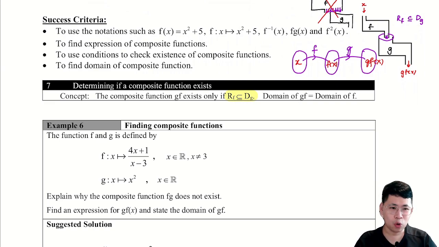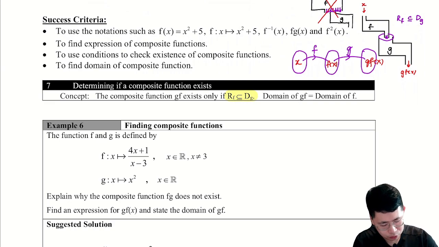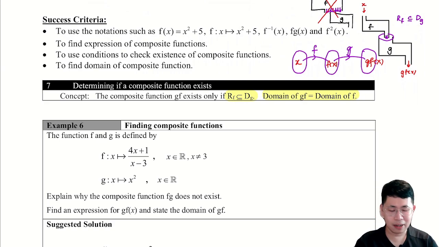And let's talk about the domain of the whole process. The domain of the whole process starts right from here. Whatever you put inside the function f will come out from the composite function gf. So technically speaking, the domain of gf is the same as the domain of f, because that depends on what you put into the first function.